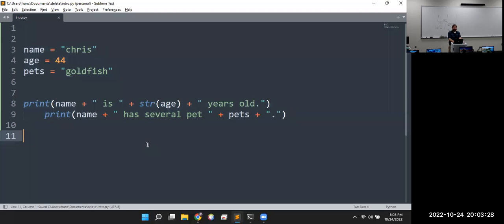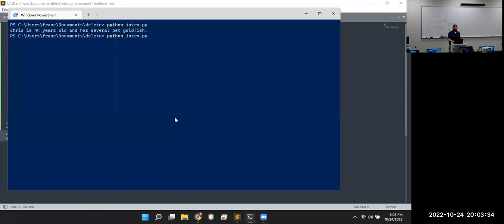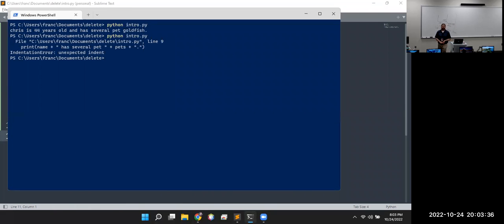We can always check, right? That's the debugging process. We go run our code to see if it works. I'll try to run it. Oh, got another error message. Yeah, I guess you were typing that whenever I hit run.